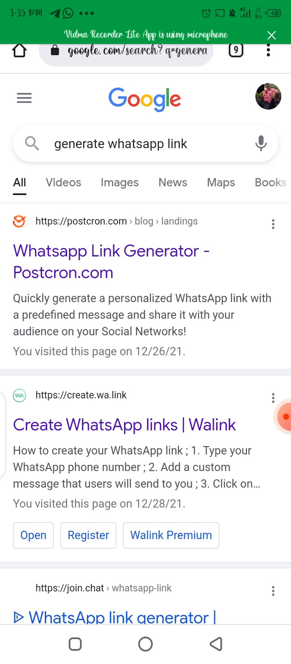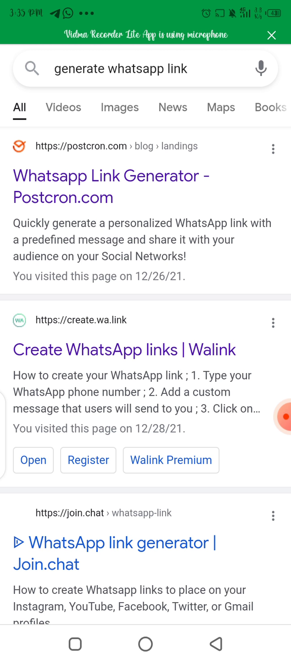The first thing you are going to do to automate your WhatsApp is to create a custom link that you are going to send to people, and the custom link is going to carry a custom message. I believe everyone knows how to do that, and if you don't know how to do it, just follow my simple steps on how to do it. The first thing is we want to generate a WhatsApp link. Now I'm going to use this WA link to generate my WhatsApp link.